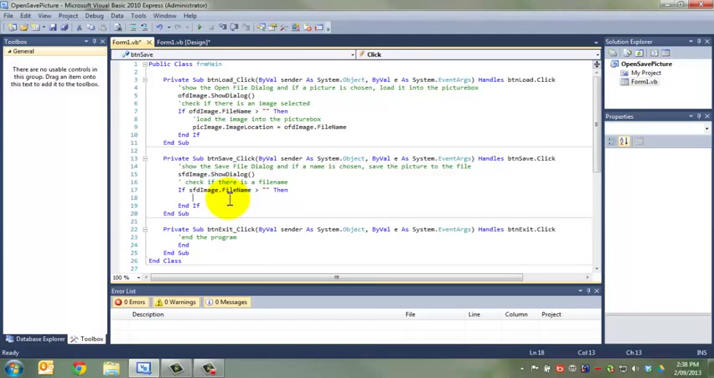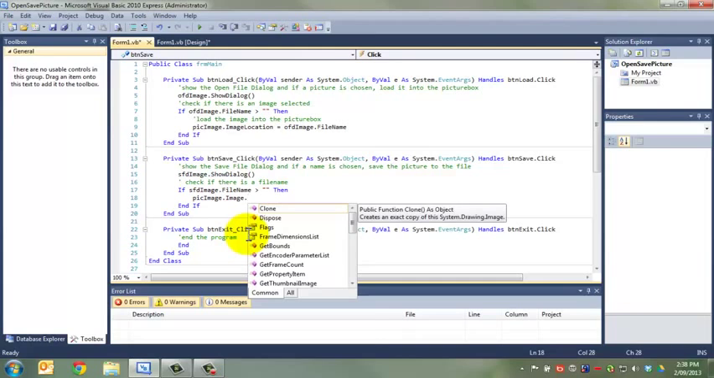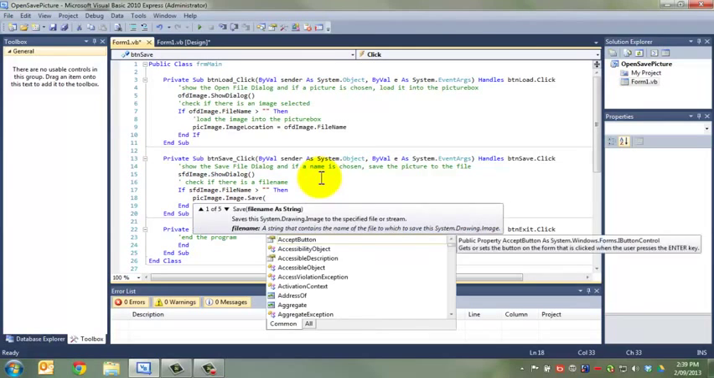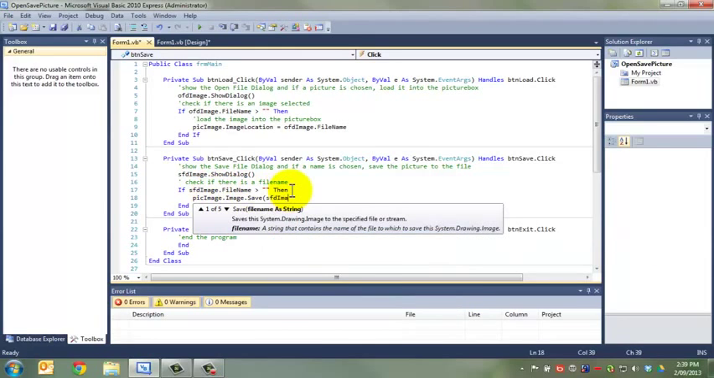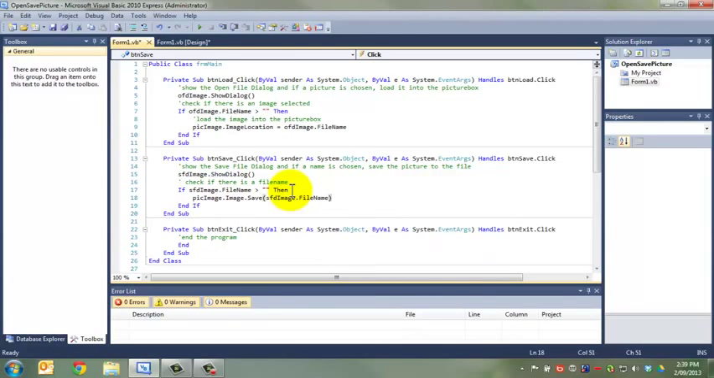Now, this is one of my exciting finds in Visual Basic. If we type in pickimage.image, this one here, dot, we actually get all these wonderful things here. One of which, if you scroll down, is save. So if I double click on that, it's actually going to give me an option, file name as string. Now our file name is this one, so that's what we're going to put in there, sfd image dot file name, and that will give us the save to this file name.